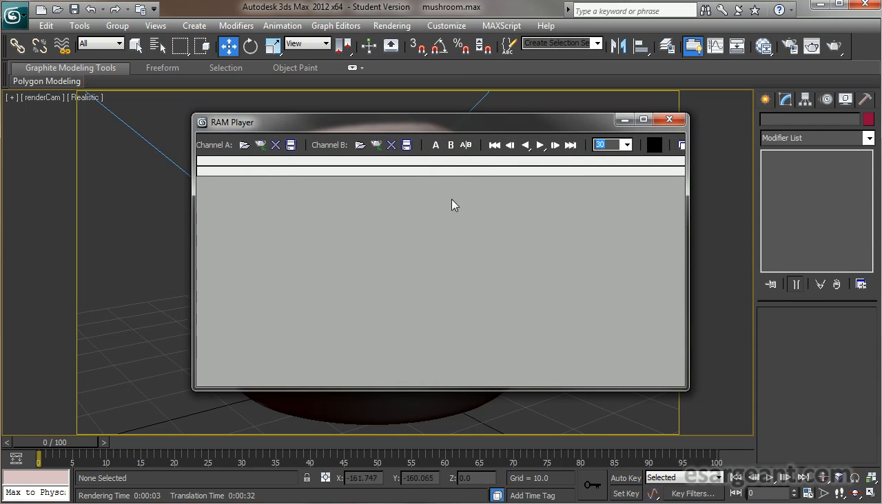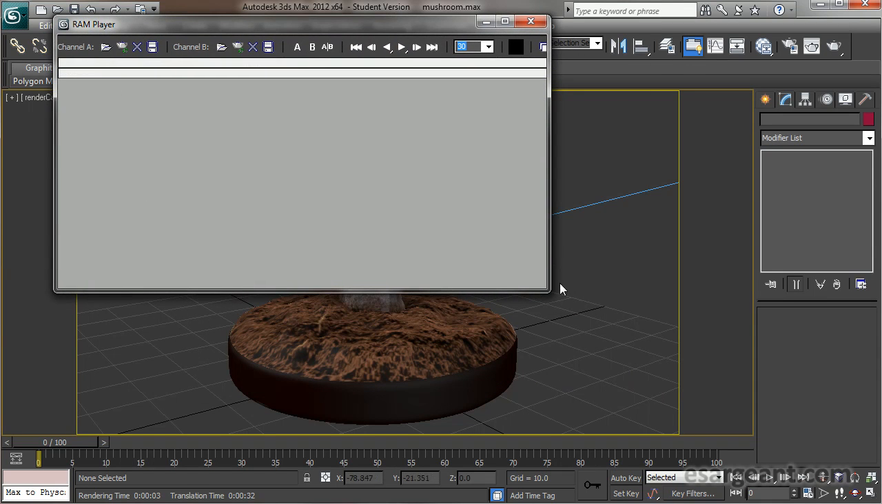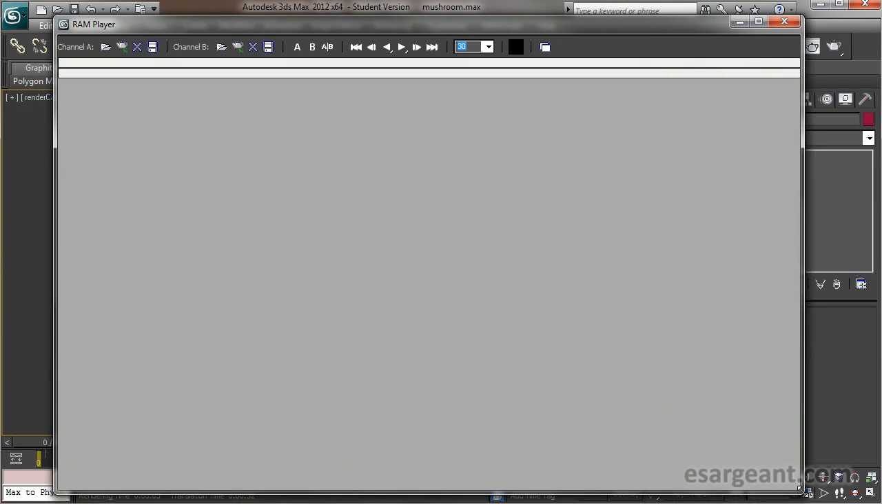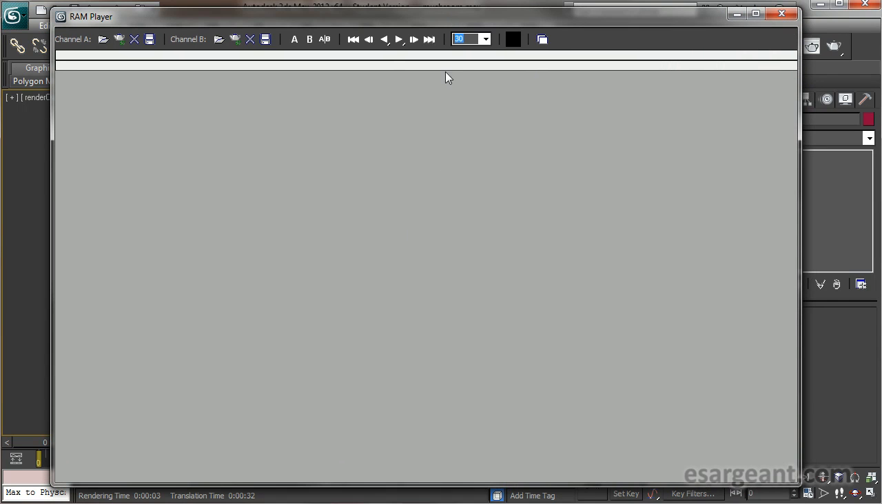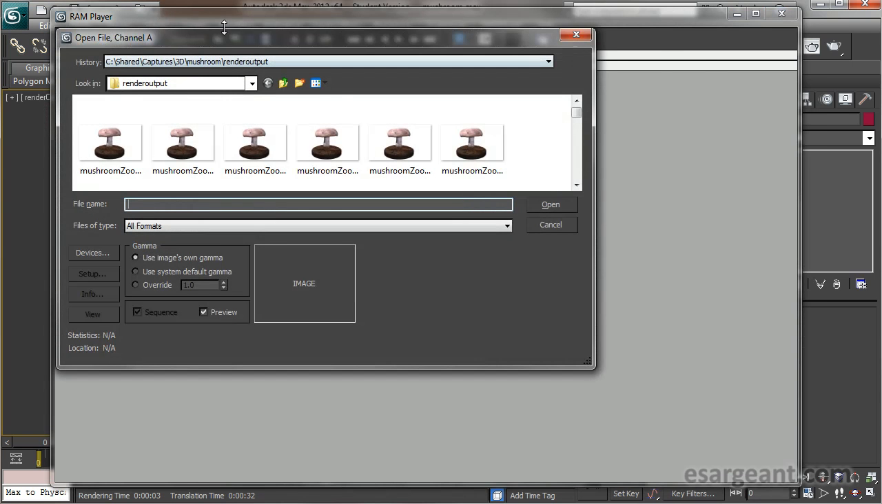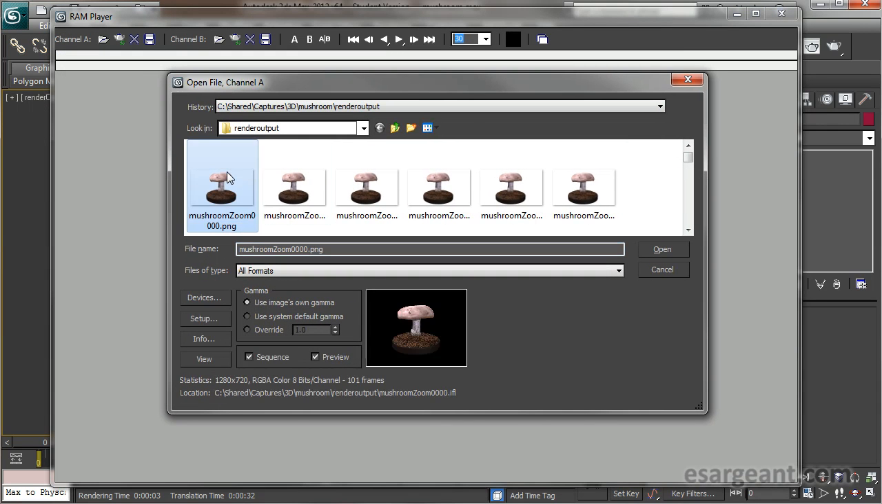So I can load this up, and this is great because it allows you to do things with your final rendered images. For example, compare one version of a render against another to look at the quality difference or the output difference, or we can load in a series of frames and view the result as a movie playing back. So I'm just going to come up to my open dialog here, which is this little open folder, so open channel A, and I'm going to click on my first frame in my render output.